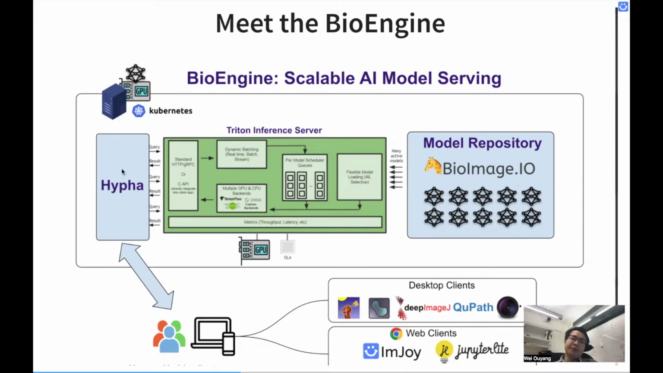Through the API, we built another web service called Hypha, which is basically a communication hub for user management and also workspace management, to handle and orchestrate different services within the Kubernetes cluster. I have another talk about Hypha, and I can post the link later so you can get more details about Hypha. But for now, Hypha is just a communication layer on top of the Triton inference server.